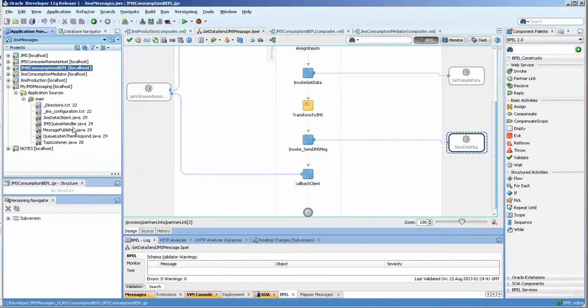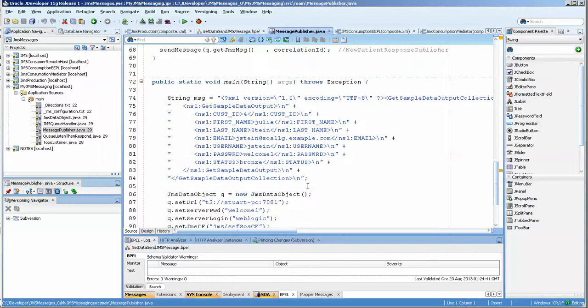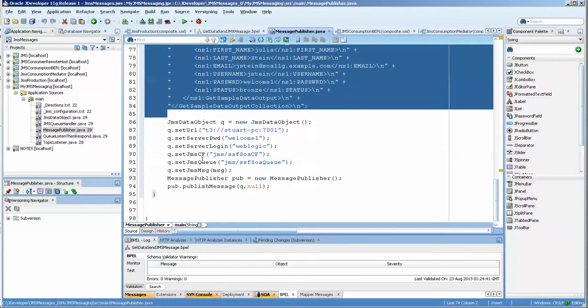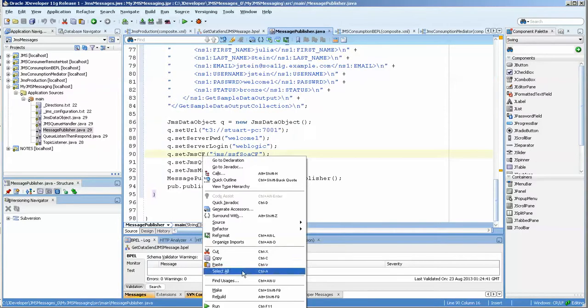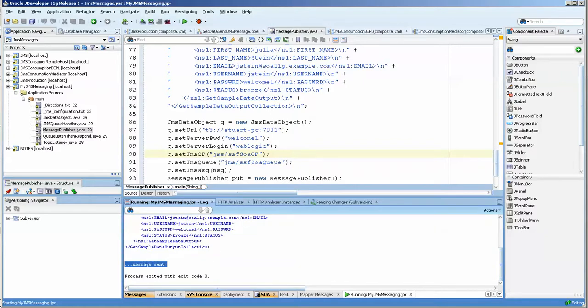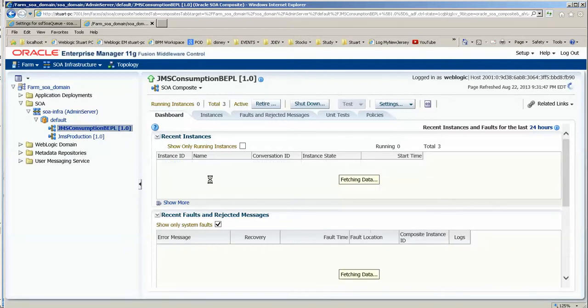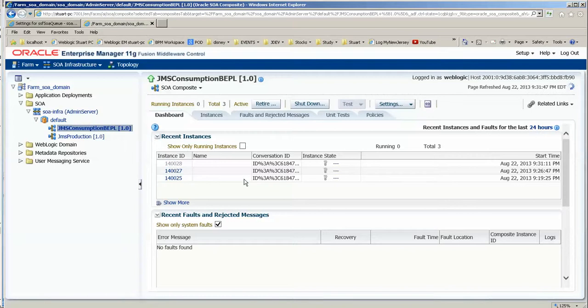Now, I also have written here the same thing, a message publisher that goes out and sends a message, very similar in style and text. This goes out to the same queue. Why don't we run it? And you can see that the message has been sent. And if we go out and take a look at the BPEL process, let's see if we can refresh that. Okay, now we see another BPEL process there.